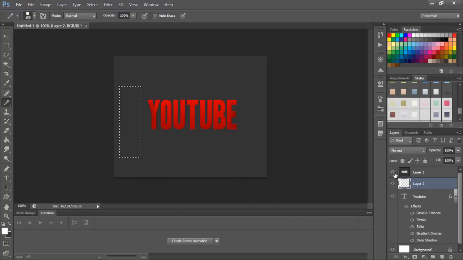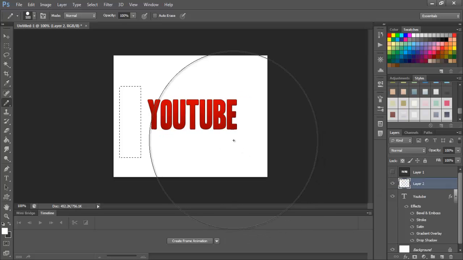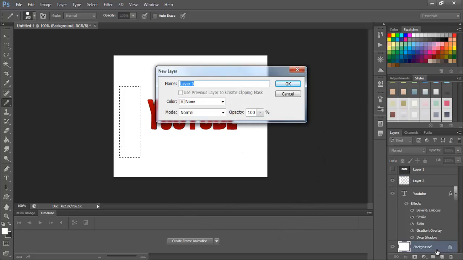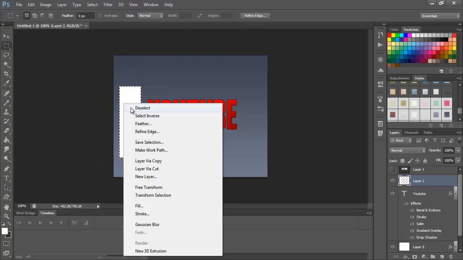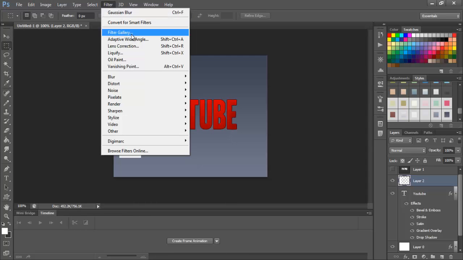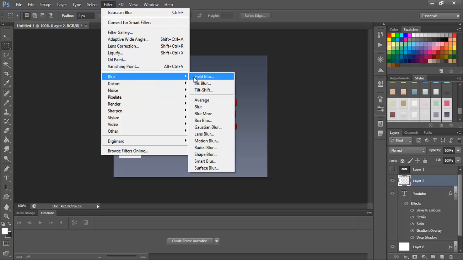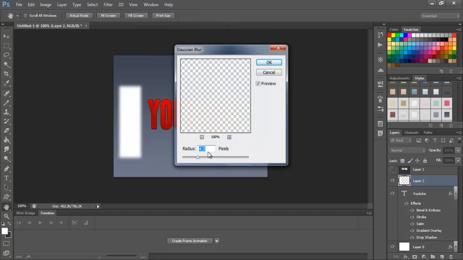Just for this you're going to want to make the other layer invisible, and I picked a very bad background color for that. I'm going to take that off right now, change that. There, so now you can see the white line. So now simply deselect it and go to filter, go to blur, and then Gaussian blur.